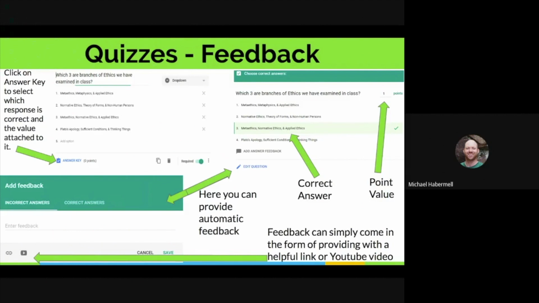First, click on the Answer Key option to select a correct answer. Next, attach a point value to that correct answer. Lastly, you can add feedback for both incorrect answers or correct answers.